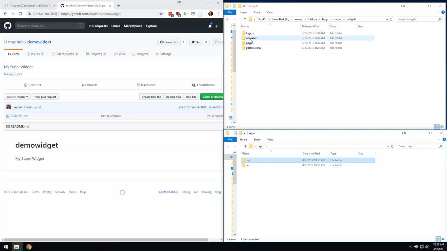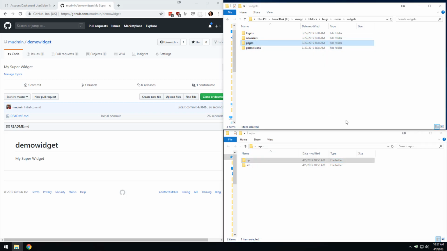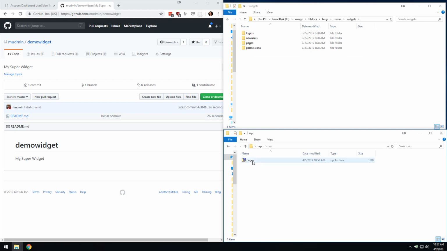So we'll just take one of these. We'll do pages, and I'm going to copy this to the source folder. Then I'm also going to right-click it, go to 7-zip, and make a pages.zip, and then drag that and move it into the zip folder. So now I've got this with pages, and I've got this. It has all the existing source code in it, which there's only one file in here.